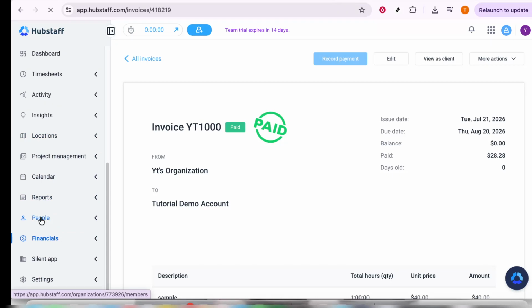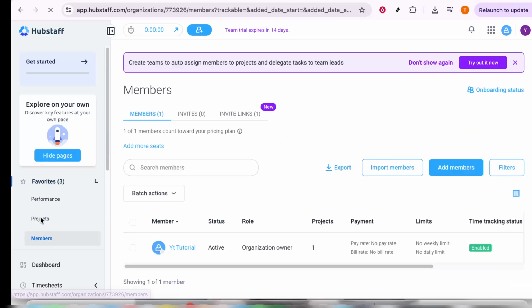Once you're logged in, the first step is to access the People tab. This can be found on the left-hand menu. Look for the icon that may sometimes resemble a group of silhouettes or just says People. Click on this to proceed.